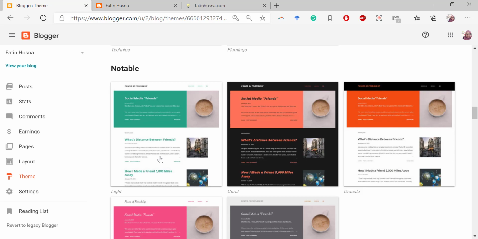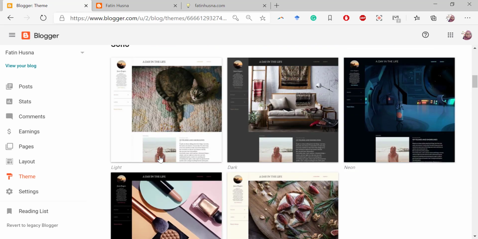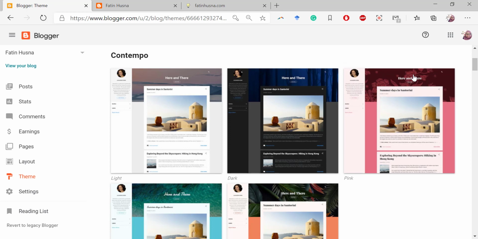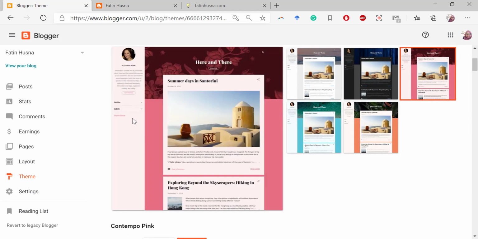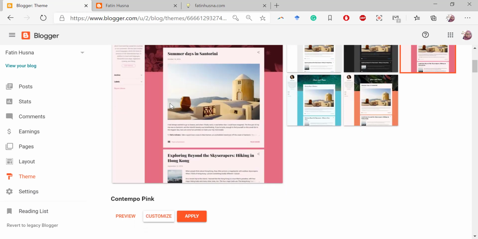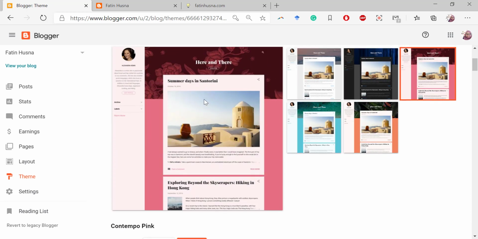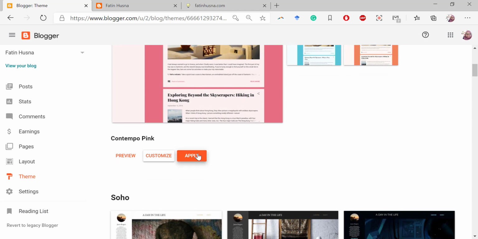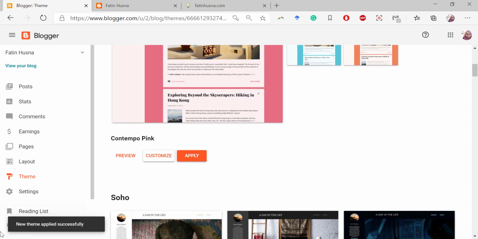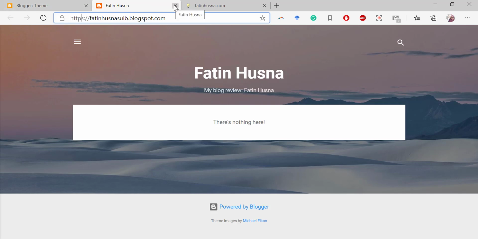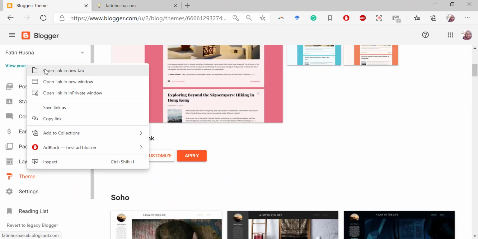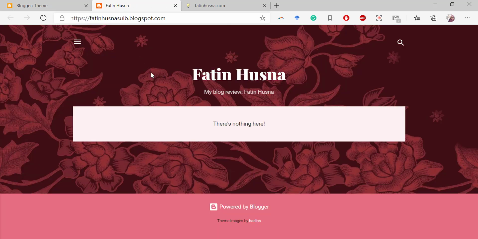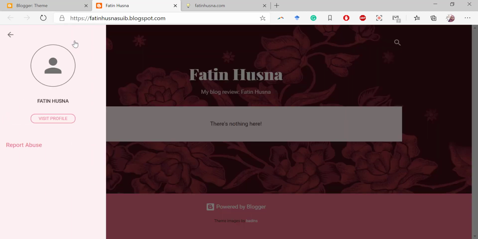For example, I'm using this one. Okay, so your blog will look like this. So we apply. Okay, new theme applied successfully. So we want to see the changes that you made. Okay, we go to view your blog. And then it should be like this.